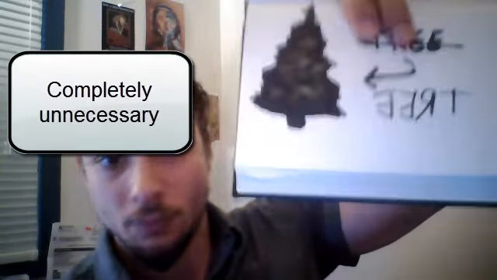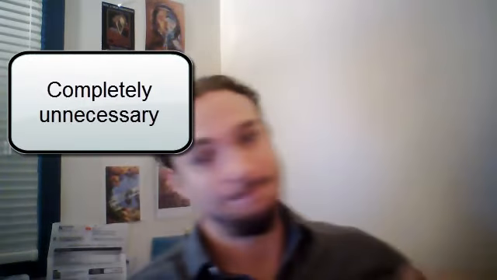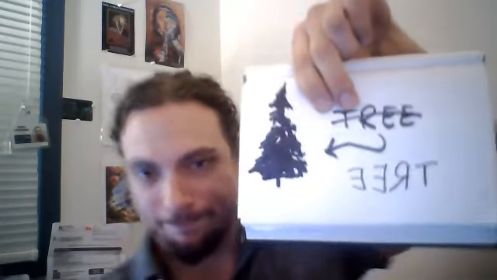Now, what I didn't recognize here is that even though the images I'm seeing on my screen are reversed, when it records, it's not going to be that way. So me writing things backwards is completely unnecessary. Just ignore that.